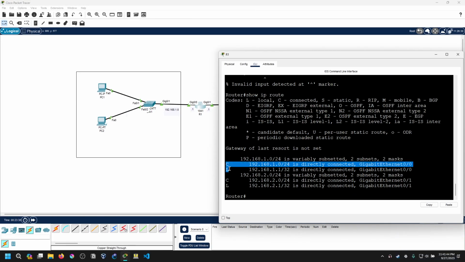Notice how we have the C and L's, and look at this. See? It notices that we inputted these. These are the routes directly connected to G01 and G00, which is great.